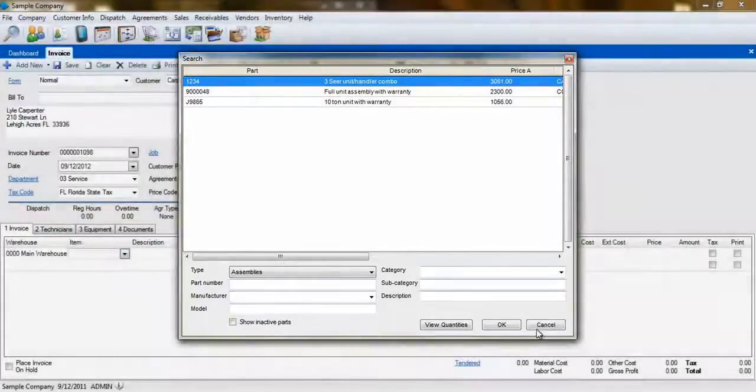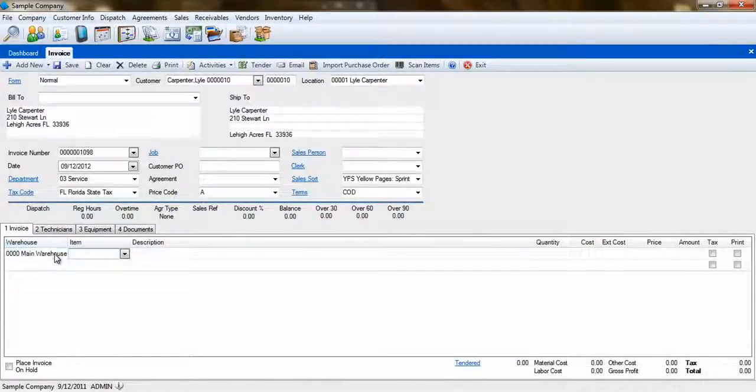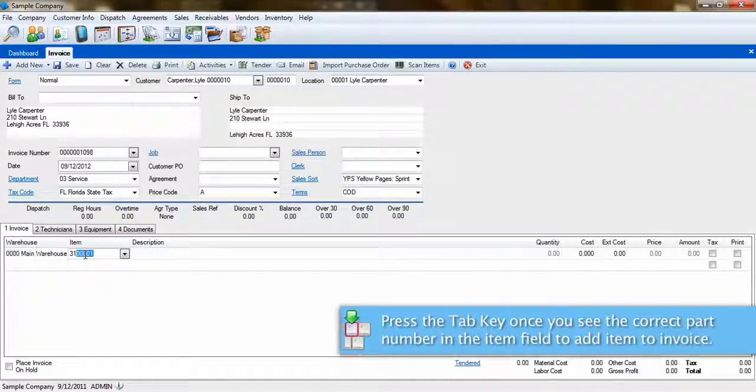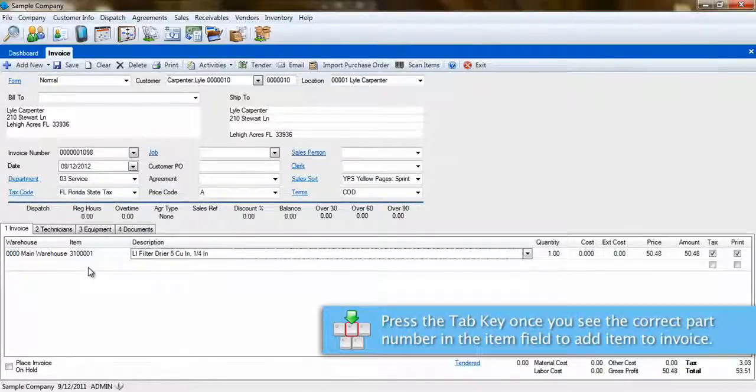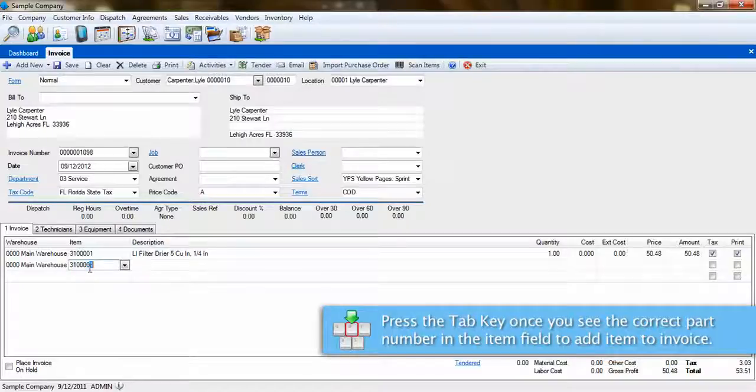To add an inventory item or part, we would select the warehouse the part is coming from. In the item field, we can start to type the inventory number. ESC will start to filter and will, in blue, fill in the rest of the part name based on which part most closely resembles what you are typing. If it is, just hit Tab. If not, continue to enter characters until you get the part you want to add.